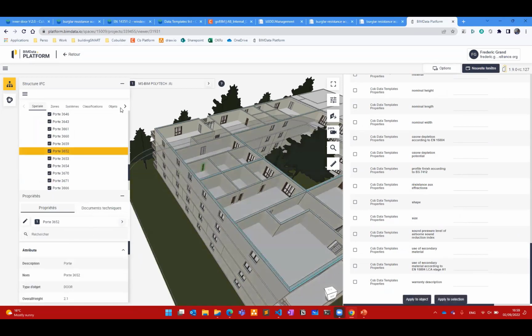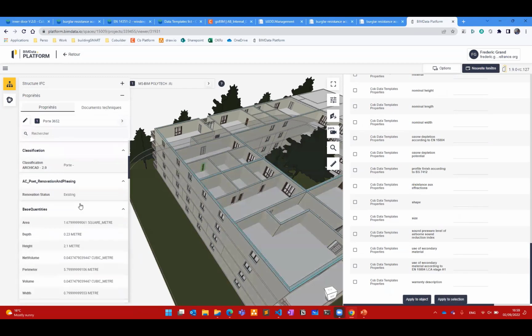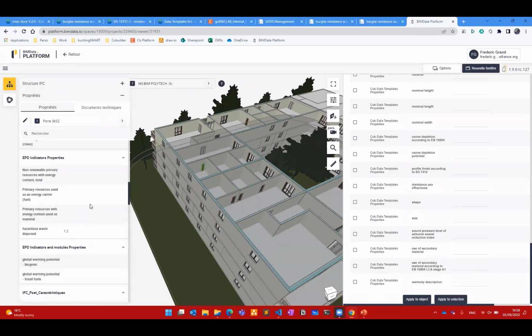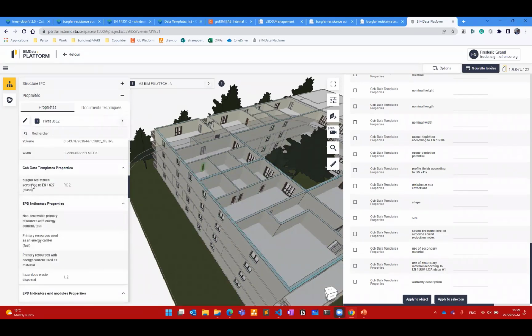And then my BIM model, my IFC model, is updated, and somewhere I will find buildingData templates, burglar resistance according to and so on, and the value is RC2. And this will be embedded in my IFC. So that's the use case I wanted to show you about bSDD today.